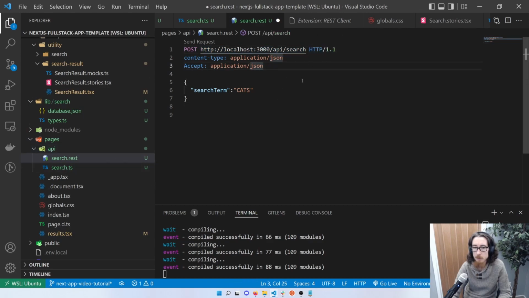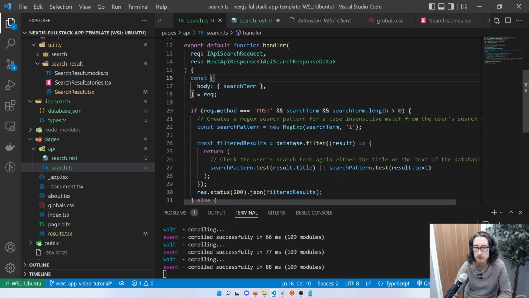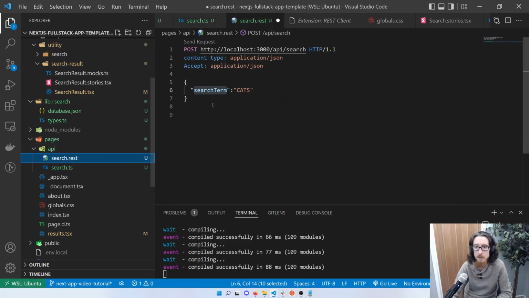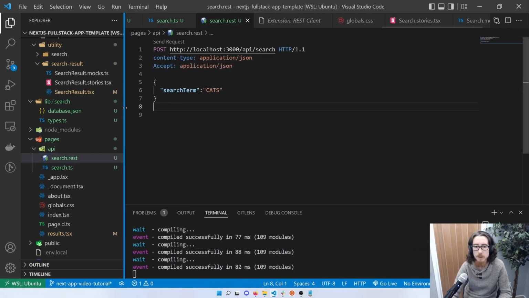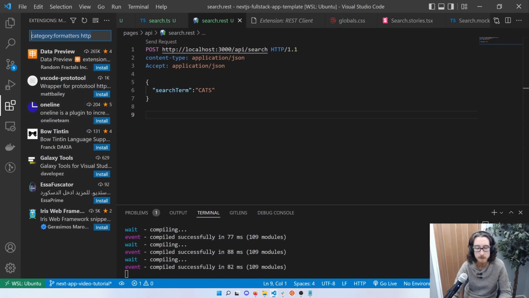Then the version of HTTP we're using. This is where you can put your headers. So we're going to be sending JSON, and we're going to be accepting JSON back. Remember, it's an array of JSON. An array is still JSON. And this is where the body of our payload is going to be. Remember, the search term here has to match what we're taking off of the body. Then we're running it through our search database, and we're returning a filtered version of the results from that search term. So this is my request here.